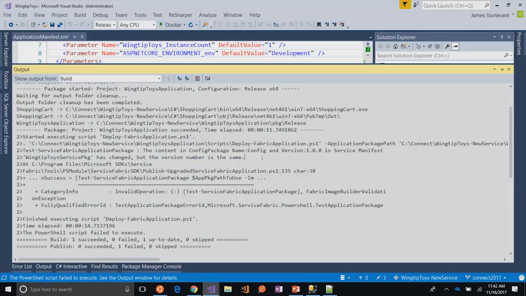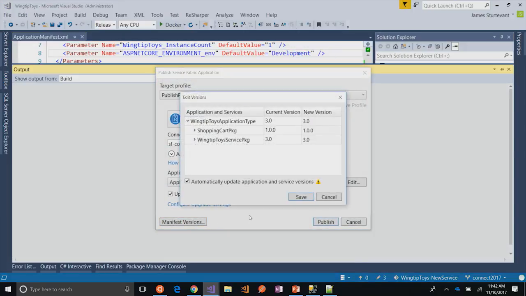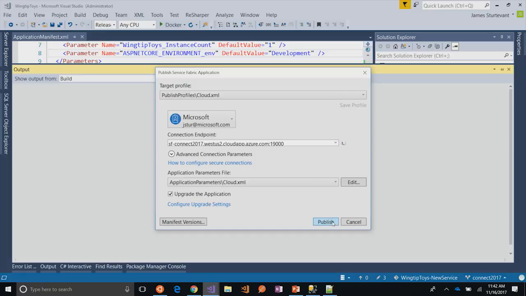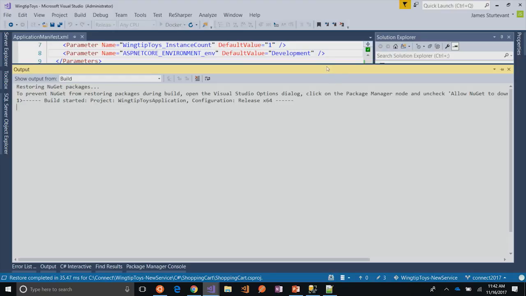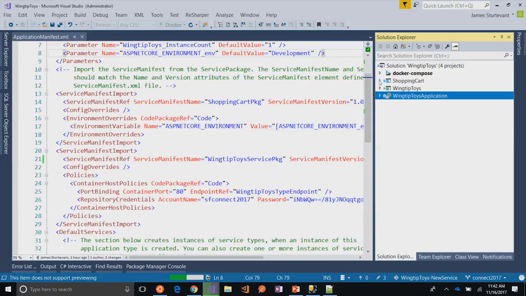Wingtip Toys service package, but the version number is the same. I thought I upgraded that. Let's check one more time. We'll try one more time here. And kick it off, and then we'll go look at the code. So I'm going to kick that off. While that's kicking off, hopefully we'll be successful this time. And we'll go look at the code that we've modified.